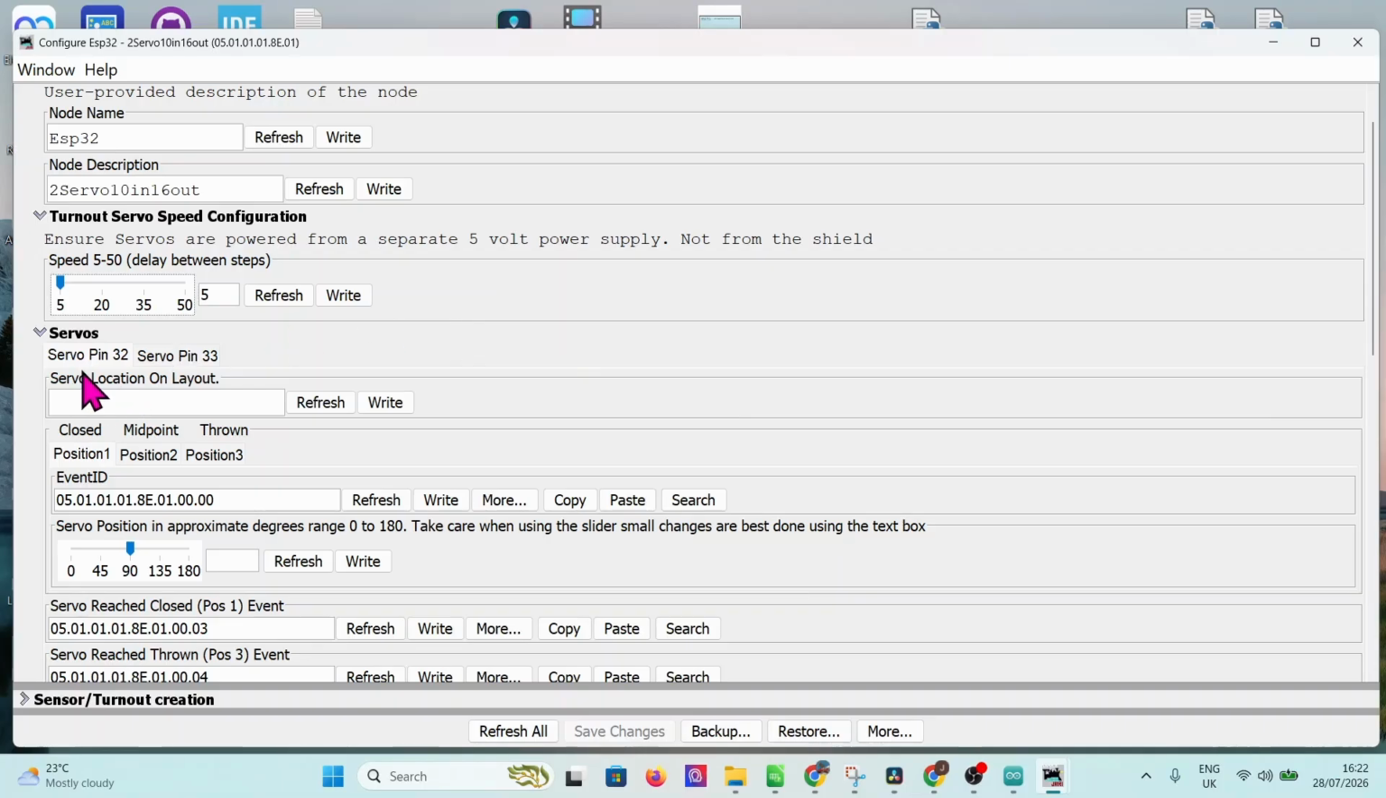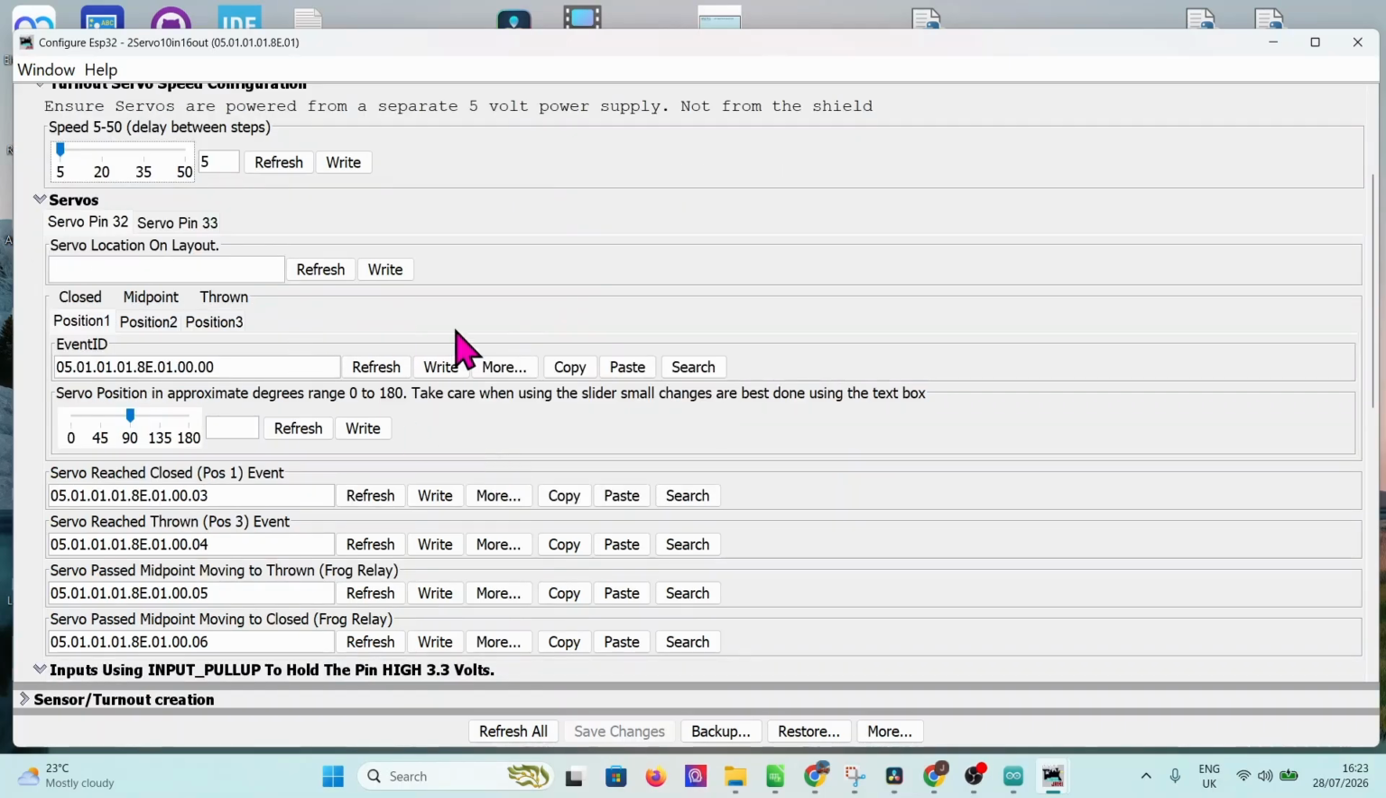So again, here you can see we've got 2 servos. Servo 1 is on pin 32, servo 2 is on pin 33. Give it a name that you like, up to 23 characters. Now if you're on a Mac, this closed, mid and thrown will be over here. I can't do anything about that because we use position 1, 2 and 3. So I would recommend position 1 you use as closed.